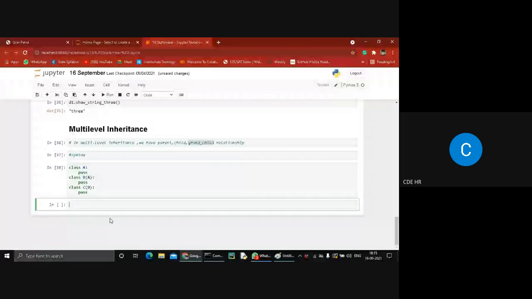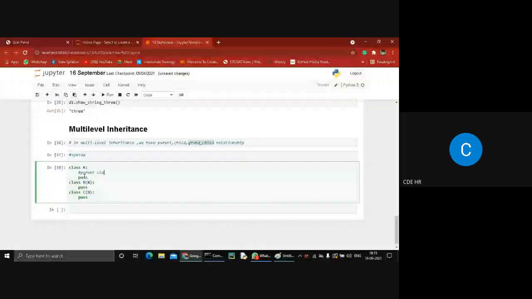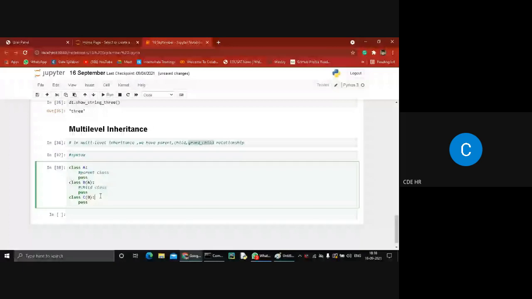We have not created any child class and not created any grandchild class. So how to create the child class? This is my parent class, this is my child class, and this is my grandchild class.